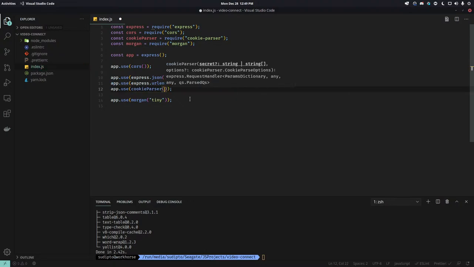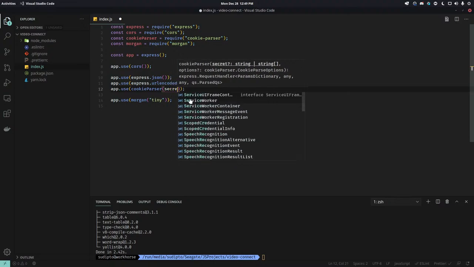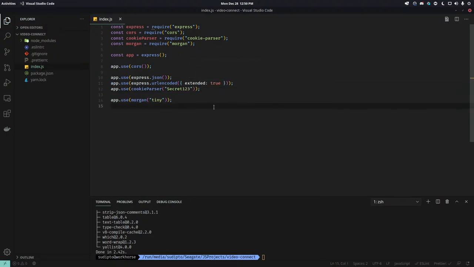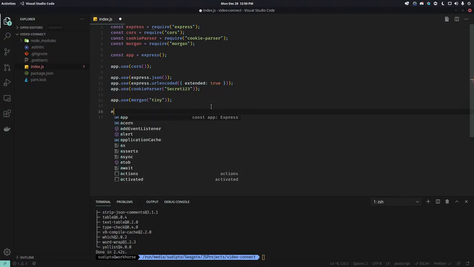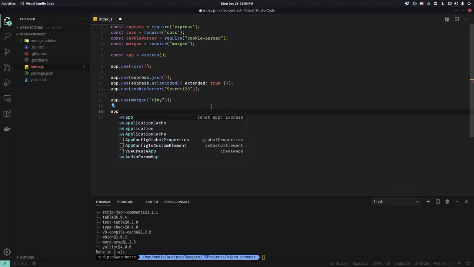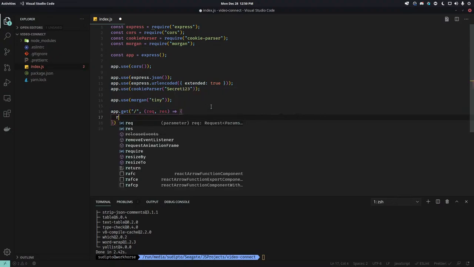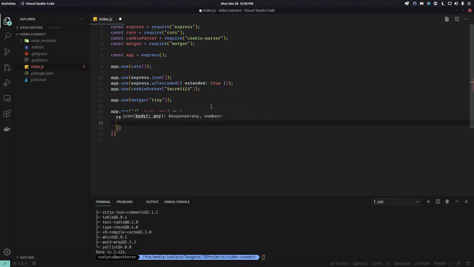And what does cookie parser need? It needs a secret. Let's say the secret is secret123. Now that is okay. Then we would need to listen. We have not specified any routes as of now, but let's just say app.get at the root, get the request and the response objects and send a JSON response back that the message is okay.